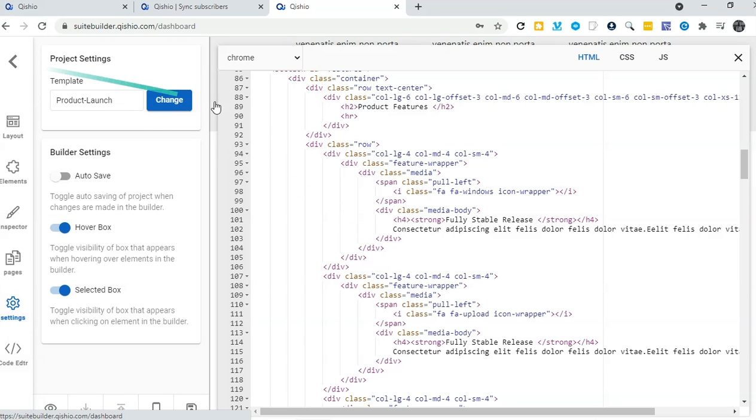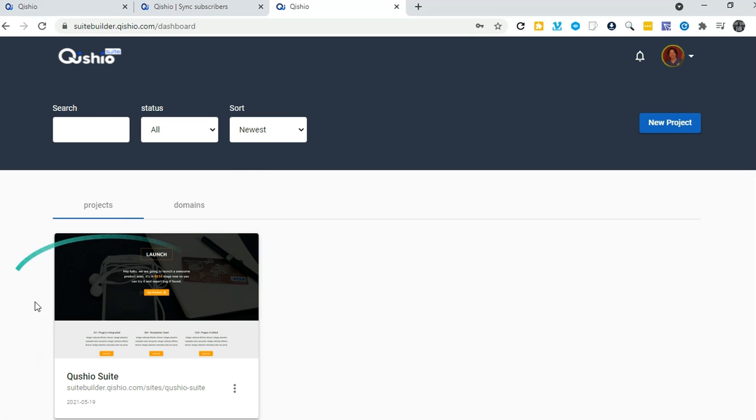So that is the Suite Builder that allows you to create these projects, these funnels that you can then take your customers through.